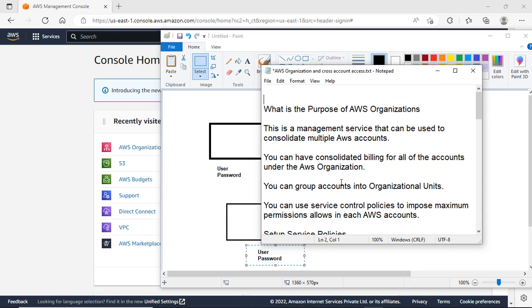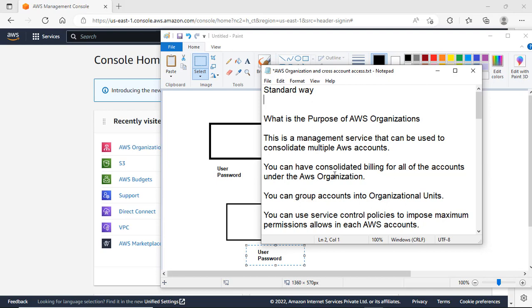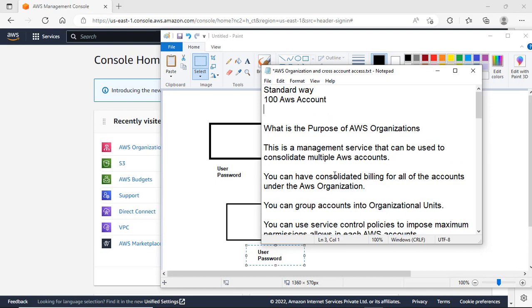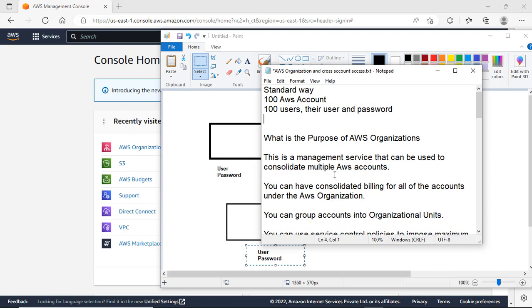The standard way is, if you have 100 AWS accounts, you have to create 100 users, with their user IDs and passwords. And suppose somebody leaves, again you need to go into all 100 accounts and remove the user. And if in some account it is missed, again there is an issue. So this is a tedious task.